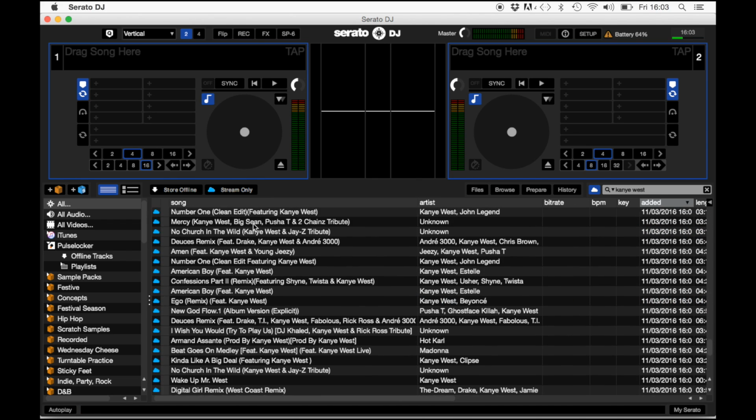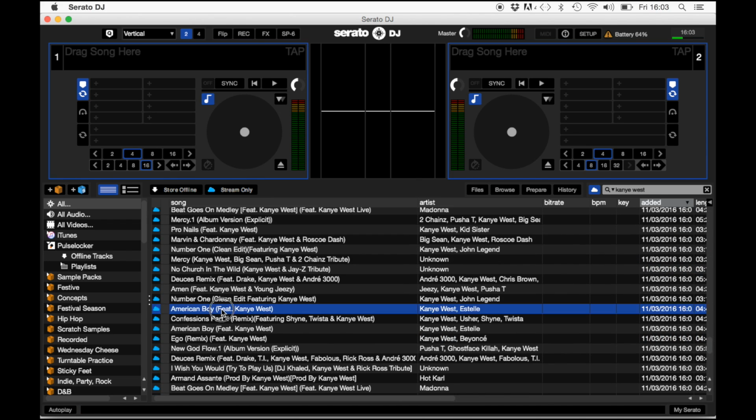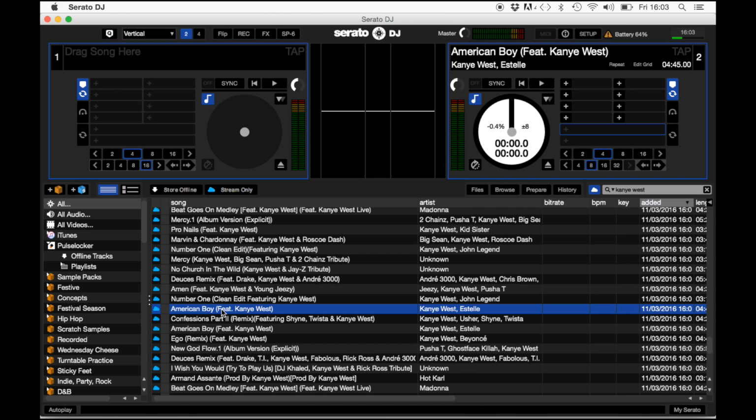So if we go and load something up, let's choose American Boy by Kanye West, see how fast it loads. It's added it to our player. As you can see, just like when we load any new track that's in our Serato library, it's got to read the file and analyze it. Once it gets to the end of the waveform, we have the BPM show and the key's also been added. It tells us the bit rate as well. This one is 256 kilobits per second. Pretty good quality, not quite a 320, however some of the tracks on Pulselocker are 320.